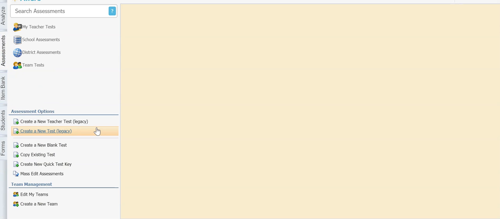So on the left-hand side, you may see Create a New Teacher Test and Create a New Test. And both of these say Legacy. So these two items will be retired soon. So we're going to skip over those and move right down to the bottom here.